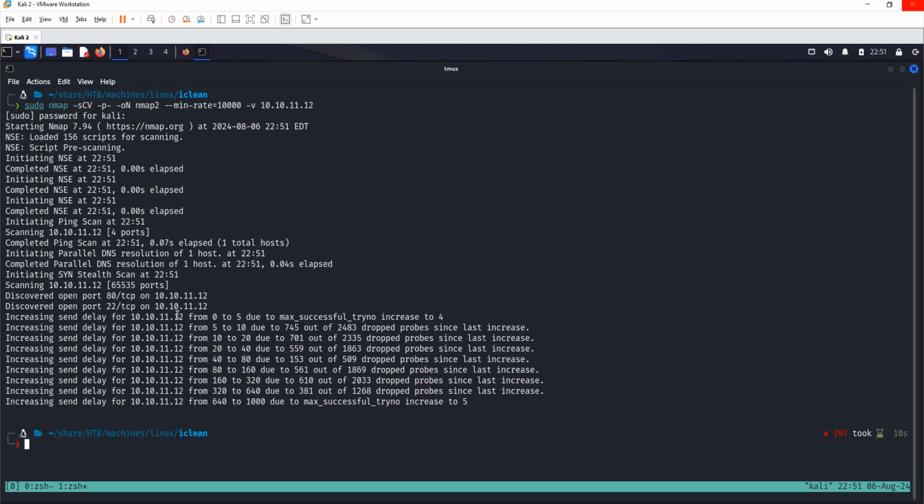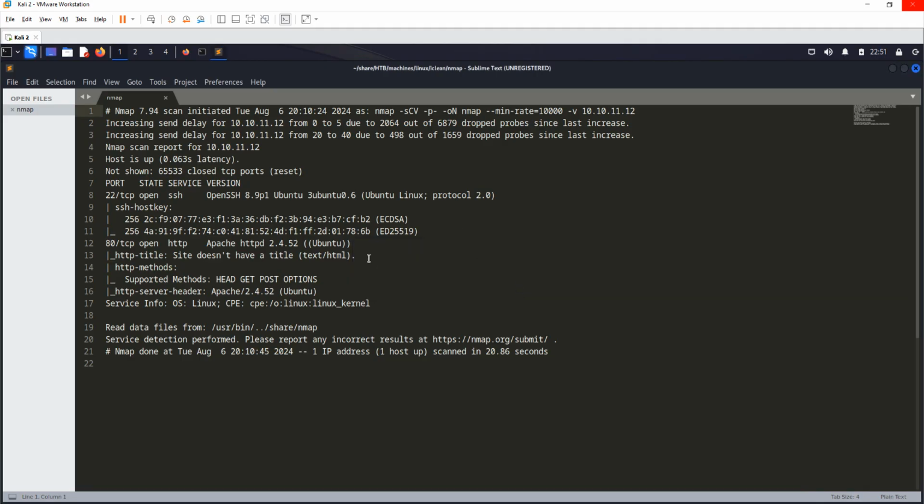So I already have the scan results, which I'm going to show to you in a minute. So let's open that with Sublime Text. Let's see what we have. Yeah, so these are the nmap scan results. You can see the nmap command that was run, and then we can see we have two ports open. Port 22, which is running OpenSSH version 8.9. We also have port 80 open, running HTTP Apache.